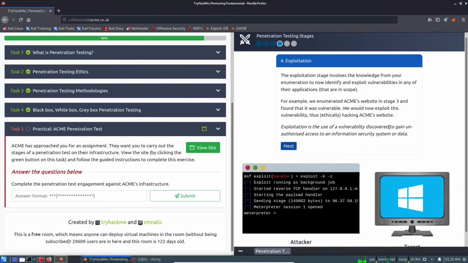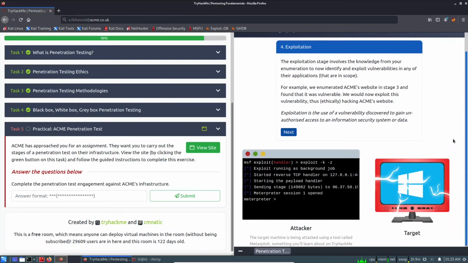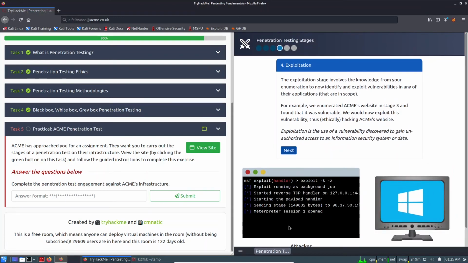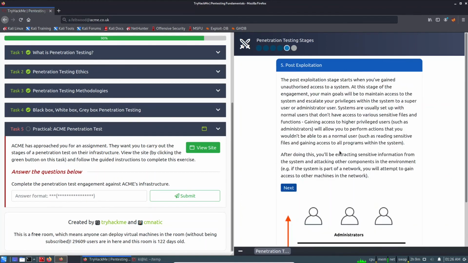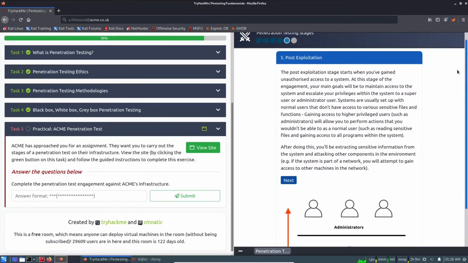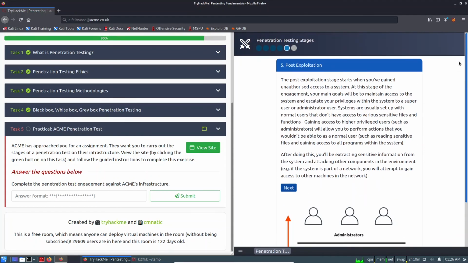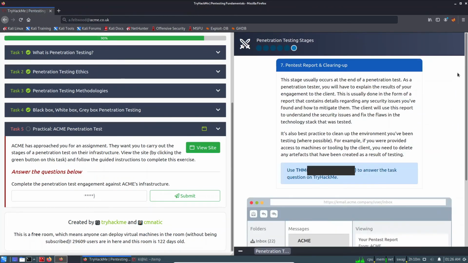So in the next stage, we need to exploit that, and get a Meterpreter session. Okay, so this is the zip file, I guess, and we need to attack the target. This is the demonstration: when we have set all the parameters, the TCP handler, LHOST and LPORT, and RHOST and RPORT, then we can exploit it like this. The next is the post exploitation stage. In this stage, we maintain our access and gain higher privileges from lower privileges. Next is the pentest report and clearing up, and this is the flag which we need to use to answer the task.